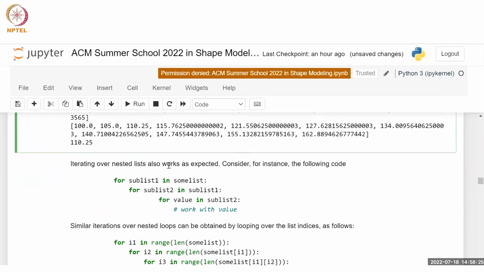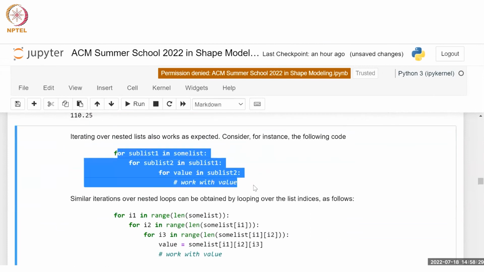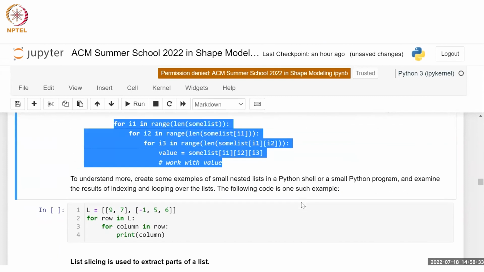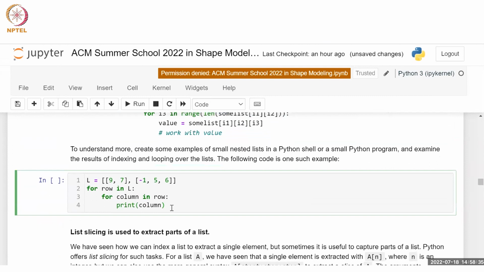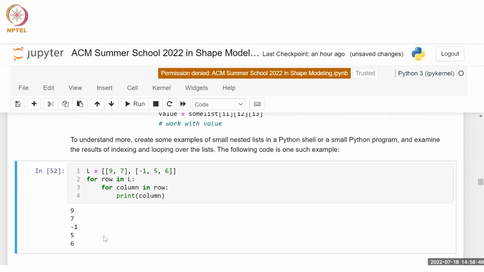Here is the general format for nested lists. Here is one more example of a nested list. L is a nested list which contains two lists. Row runs over the lists of L, and then column runs over the entries in row, and will print them one by one, like here it is printing.